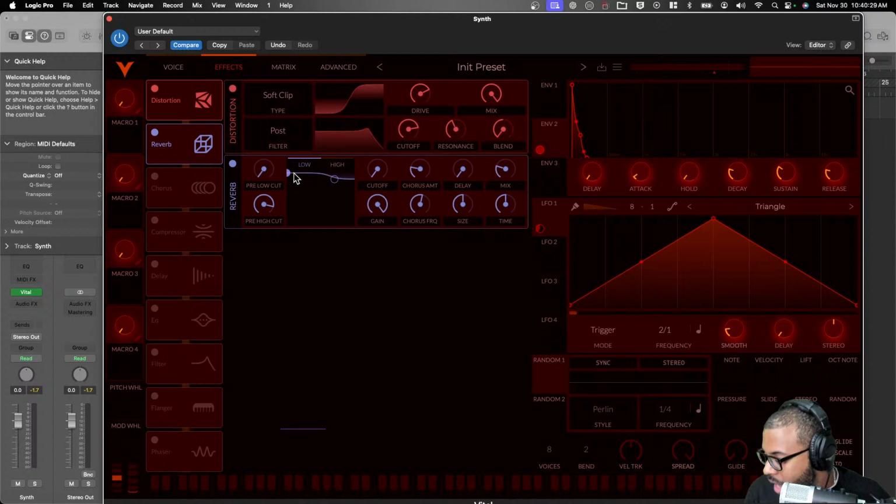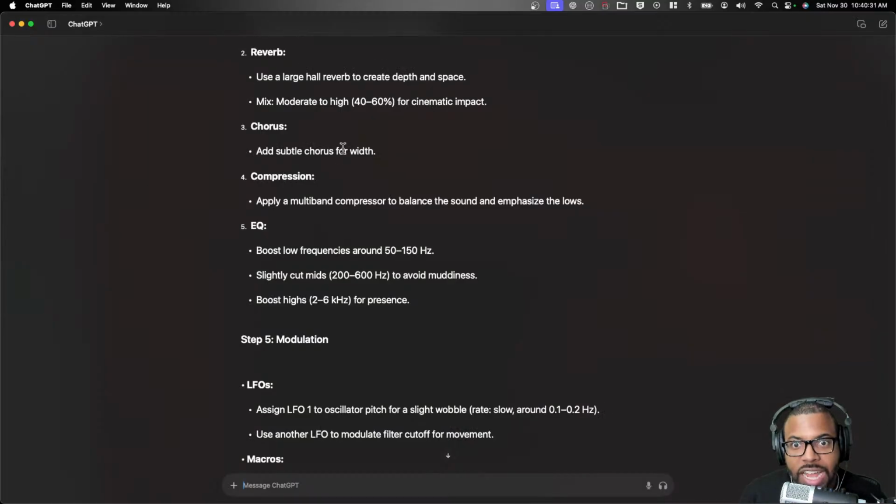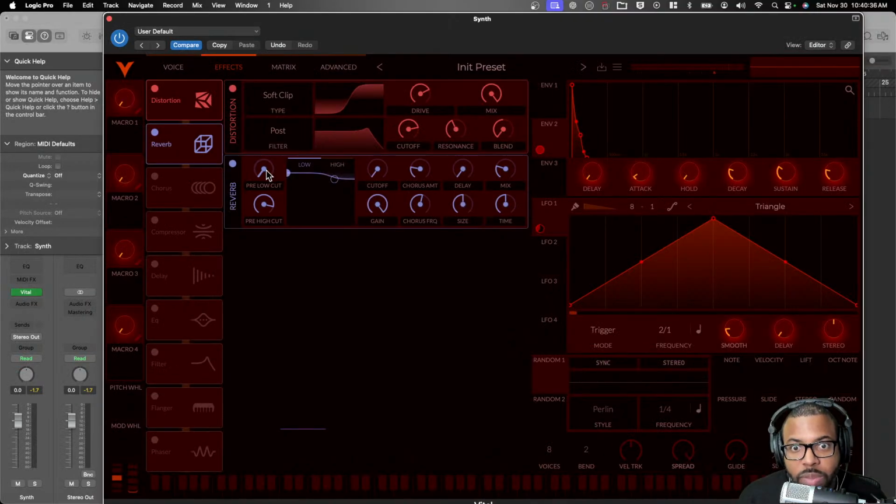So you can spend, I don't know how long this video has been so far, 10, 20 minutes just designing these sounds, using AI to tell you how to design it. Use a large hall reverb to create depth in space. So I have the reverb. Let's just make this large. And it already sounds pretty large.